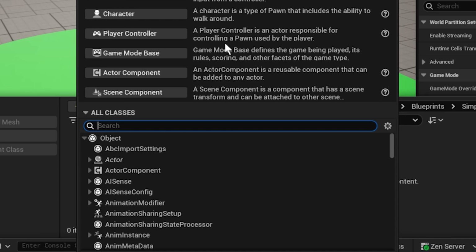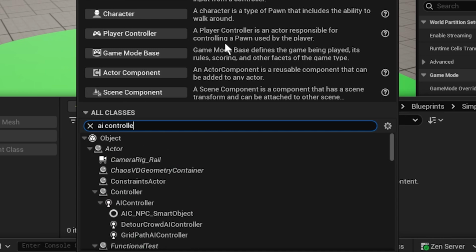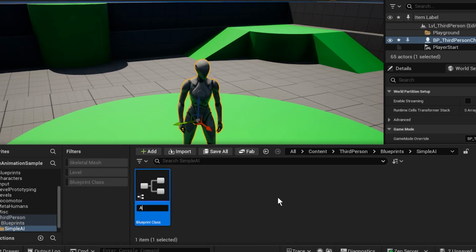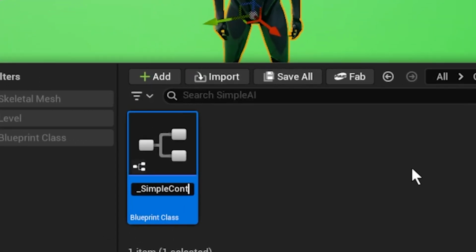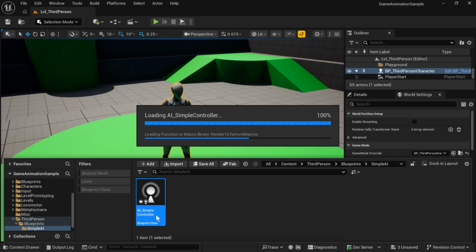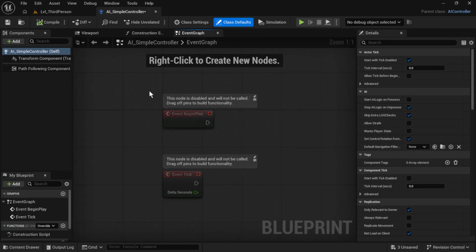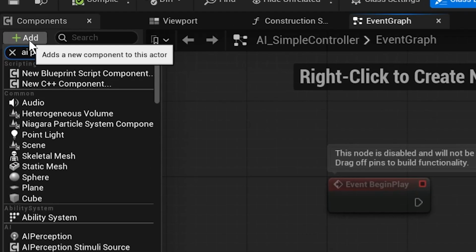Now I can click with the right button, then add blueprint class. And I can create a class called AI Controller. Look, AI Controller, select. AI Simple Controller. Select the AI Simple Controller, open it, and in Event Graph, we can make our code. Here we will say to our AI to follow our character and then attack. To do this, we need some things, like AI Perception.